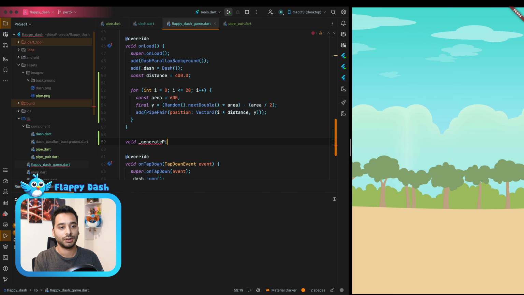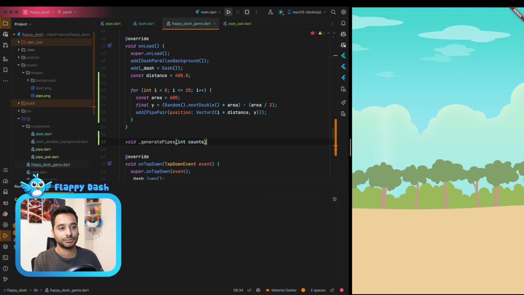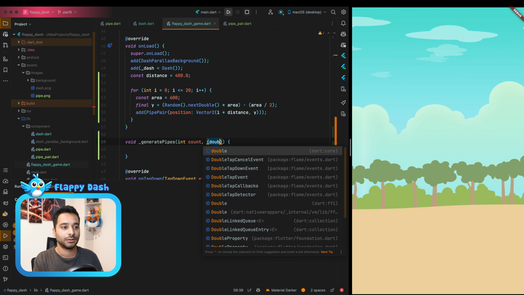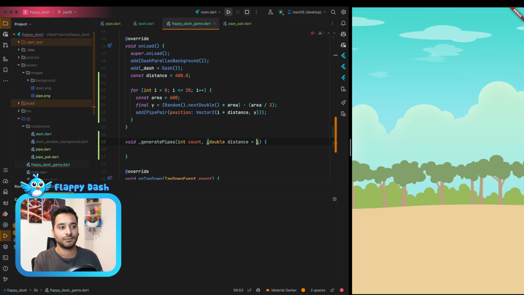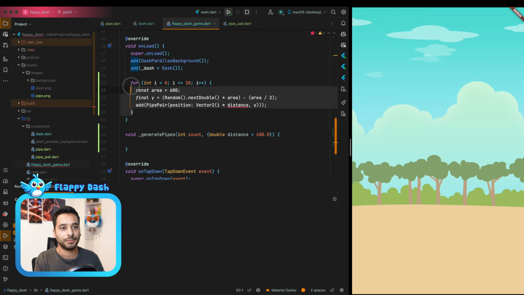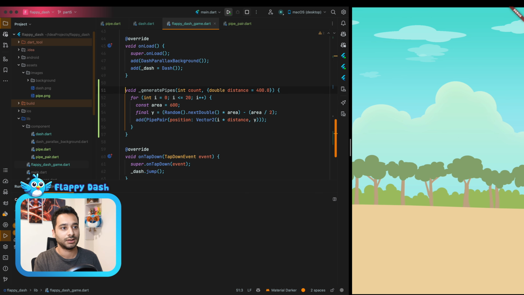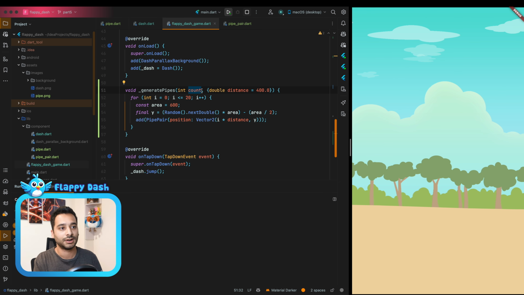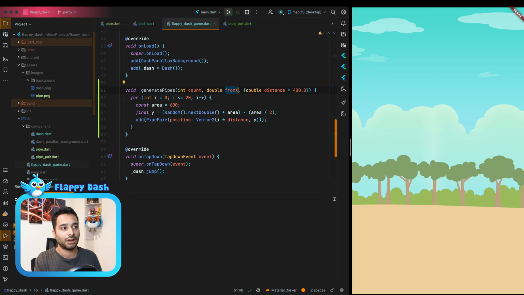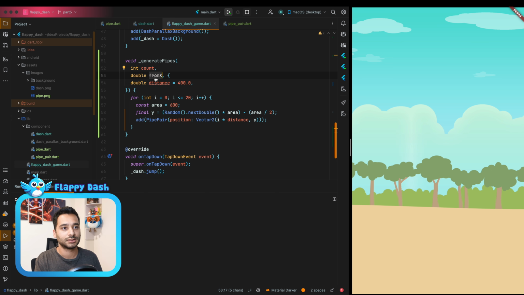generatePipes, and it's gonna get a number, for example count, and maybe distance, which is 400 by default, this value. And here we can copy paste this logic here, and also we can accept an x variable here, for example fromX. And now it is the starting point of the x.